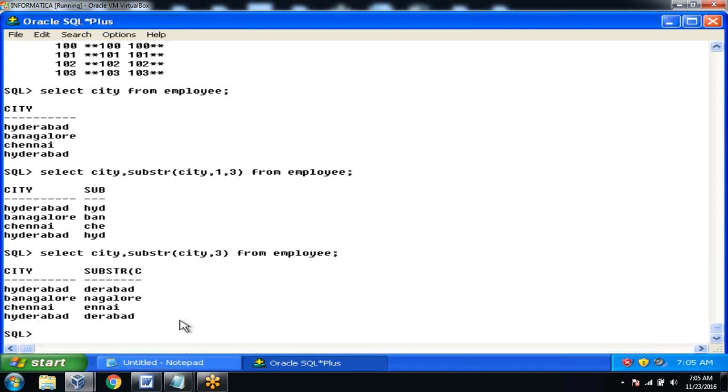So in both syntaxes, the second argument represents the starting position. From the starting position onwards, if you specify the length, it will take that length. If you don't specify the length, then it will fetch till the end of the string.